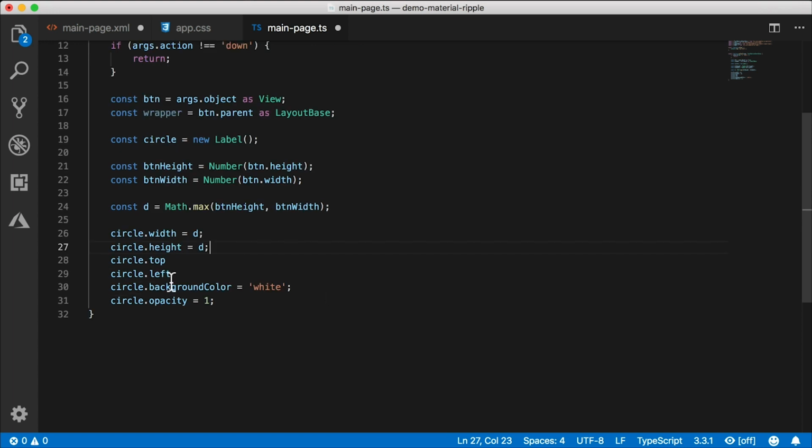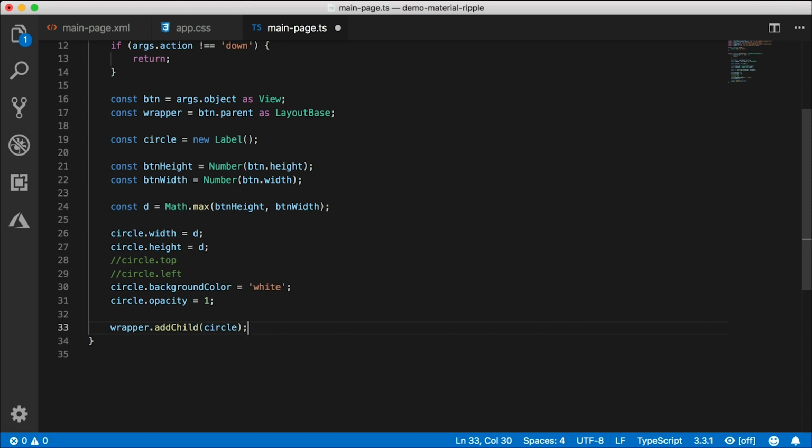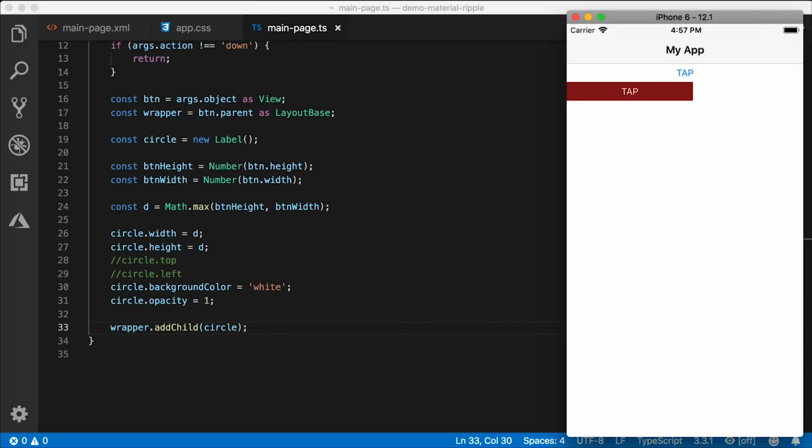Now as far as positioning, let me comment that out for a second. Let us take a look at what we have so far. Oh, you know what? We're not going to actually see anything until we add that new label to our wrapper, which is the absolute layout. So wrapper.addChild(circle). Now I'm going to save this and we'll take a look.